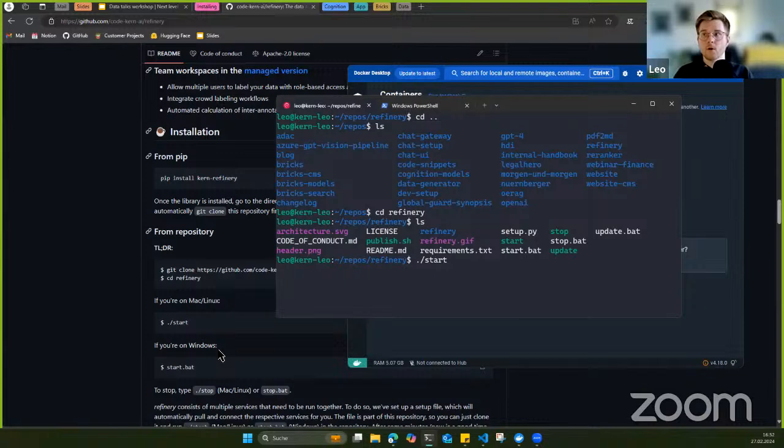Other than that, if you worry about Refinery using a lot of your hardware, or if you think that you definitely need a GPU to run Refinery, then you don't need to worry. It's actually quite lightweight, at least from a computational perspective. So we're not going to load any 7 billion parameter Llama model into Refinery today.